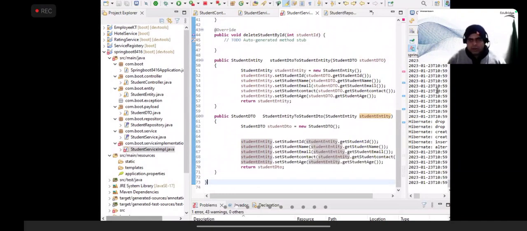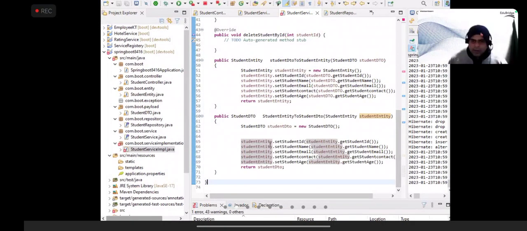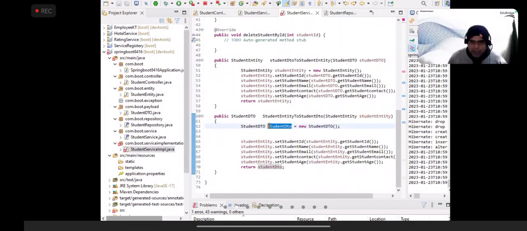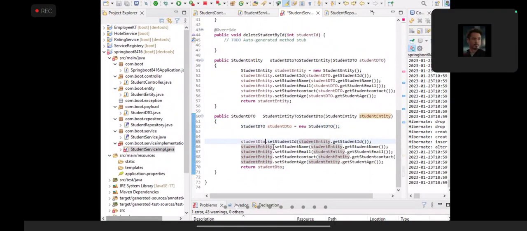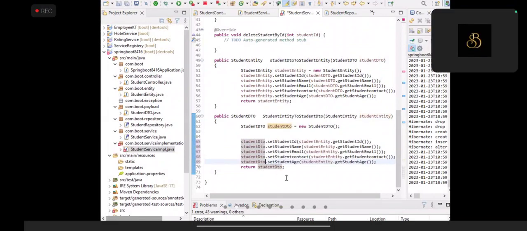Sir, in the 65th line, the DTO object also changed, sir. Student entity. Variable object. Here there is a problem, right? Here I think I need to change everywhere, right? Yes, sir. In this way? Getting or not? Now tell me, is it correct? Yes, sir.